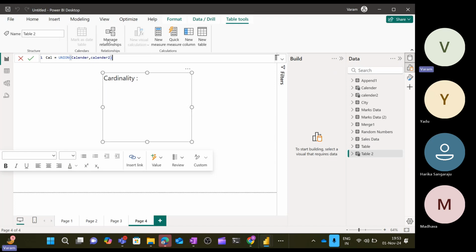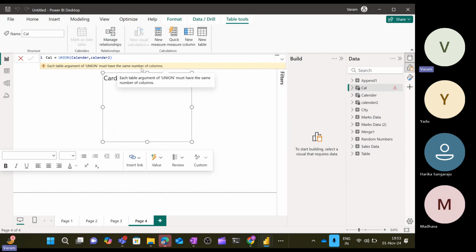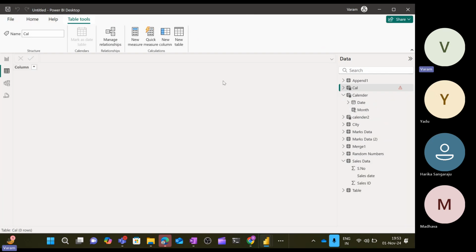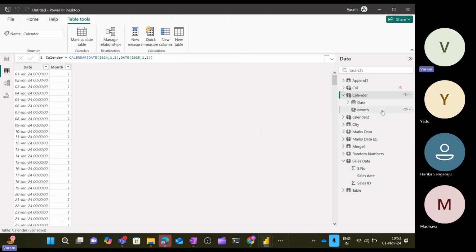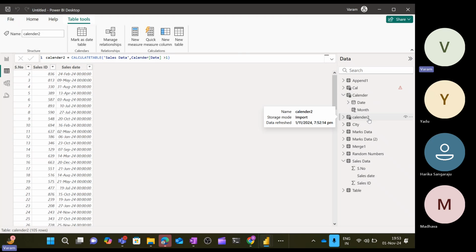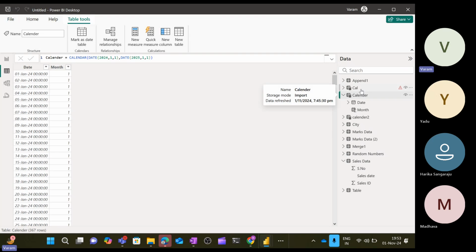Calendar, this is where we have duplicates. Each organization must have the same number of columns. Do Calendar and Calendar 2 have the same number of columns? 1, 2, 3. Calendar 2 has one more column, sales ID. The Calendar table has date and month.